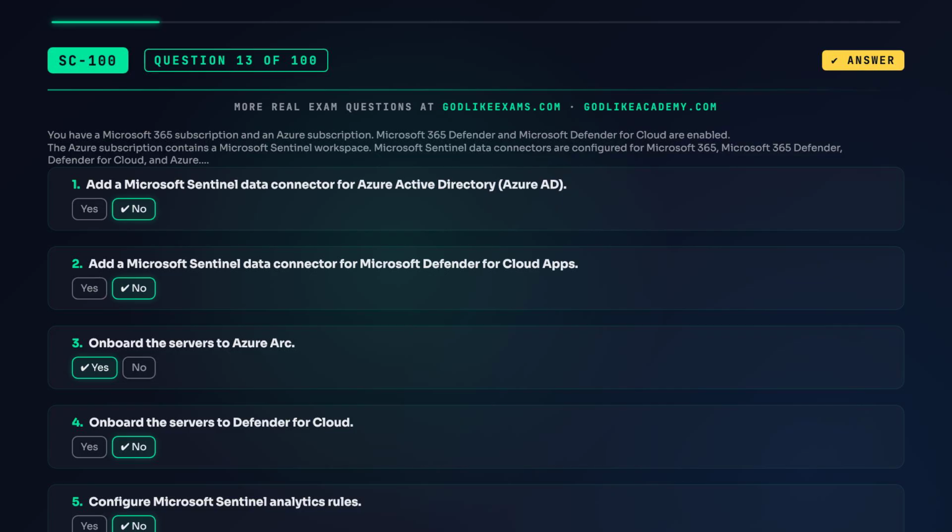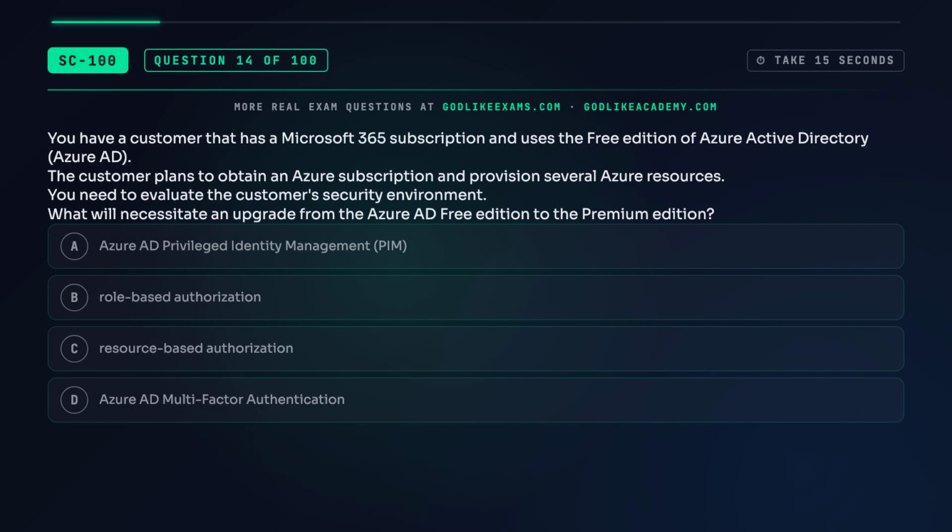According to the official documentation on automating responses in Microsoft Sentinel, playbooks are used to automate incident responses, which is part of the security orchestration, automation, and response capabilities.